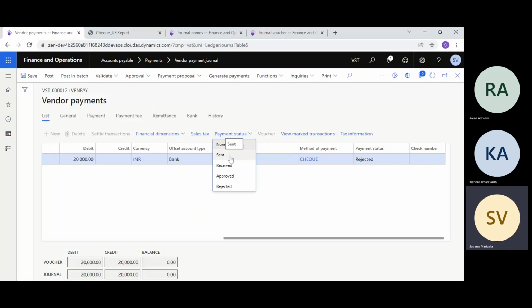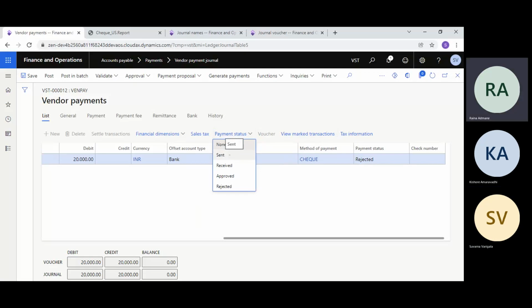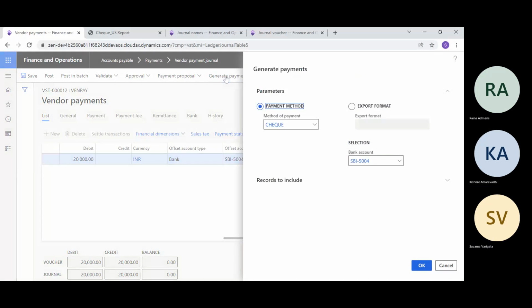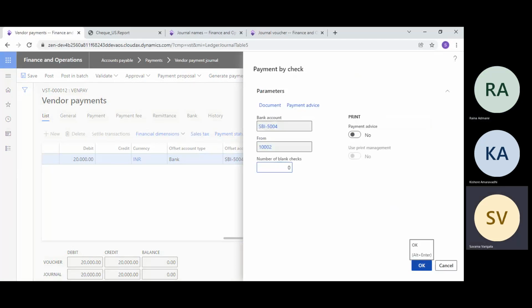If I do sent, what happens? The system will not allow you to create another check for that. If you say sent, there is no check number, but the status is sent and you can post, but that will be a wrong entry. You will not find the check number. So you need to make it none first. Now you can again generate the payment. It should take the second number now.